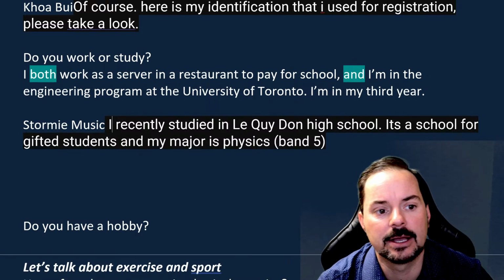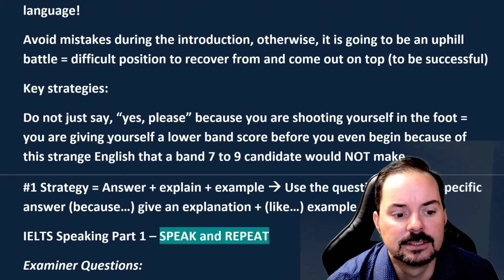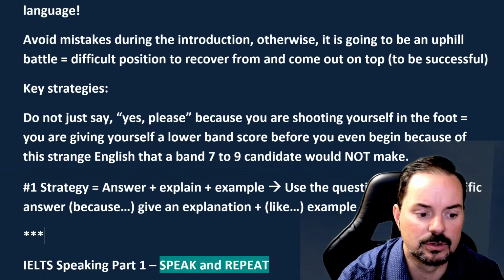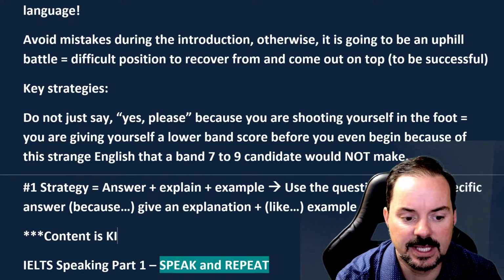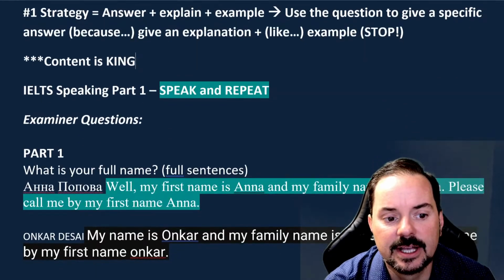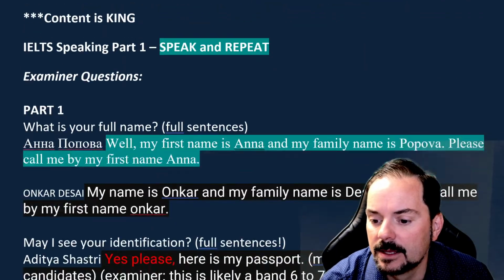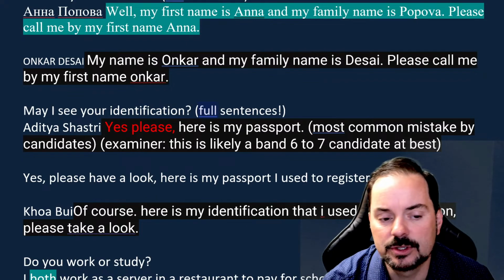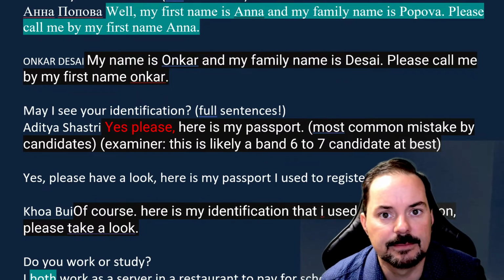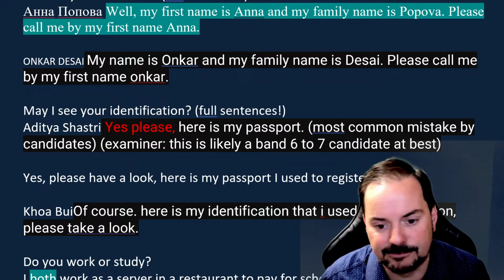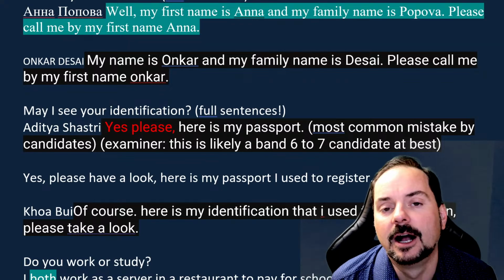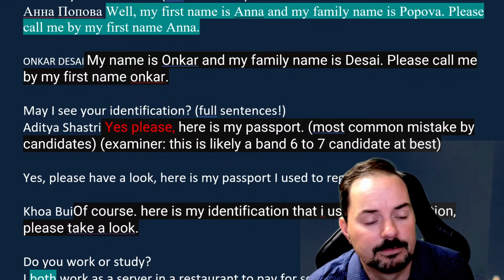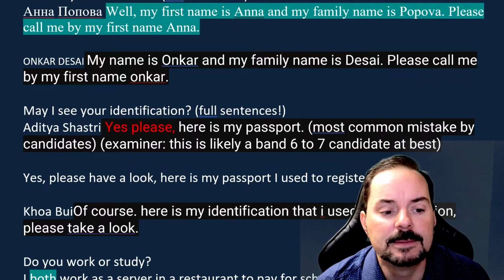Content is king. That is related to the answer, explain, example, strategy, right? So content is king, right? It's not just how you say it, but it's what you say. So David says, and you can see here, Stormy, that other students also pick up on it. So it's not just this mean examiner that's sitting here going, I'm going to make the life of this candidate horrible. No, other people will pick up on it too. Okay, so it's not just this examiner that you're blaming for marking you low. Other people also pick up on it.